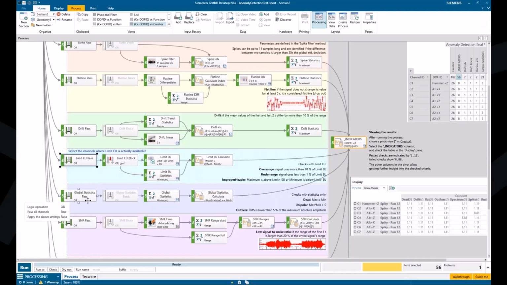And the next check is basically on global statistics without any further knowledge. These are rather simple checks, but also might be helpful in some cases. So one would be, if you have a dead signal, it means the maximum is equal to the minimum. So there's no change at all in the full signal. Then there's a check called unipolar, where if the maximum multiplied with the minimum is bigger than 0, then basically you only have positive values or you only have negative values.